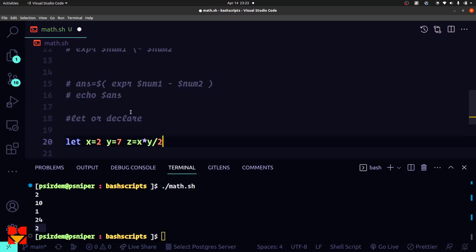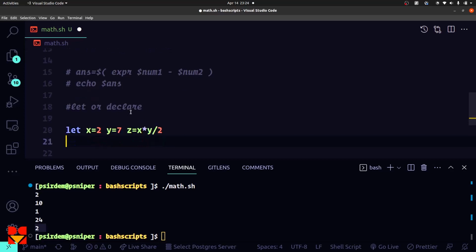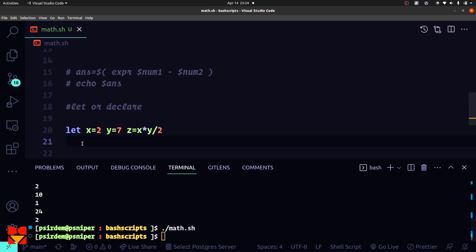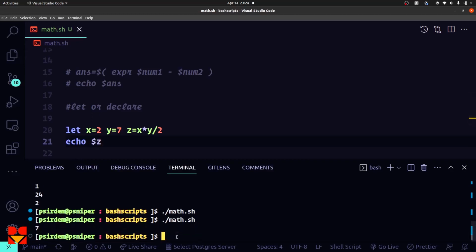Okay. So now if I have this, and you save this and run it, you don't see anything, right? Because you are not echoing. So you can choose to echo z. Now when you echo z, you expect an answer, right? And this answer says that it is 7. Why? 7 times 2 is 14. 14 divided by 2 is what? 7.